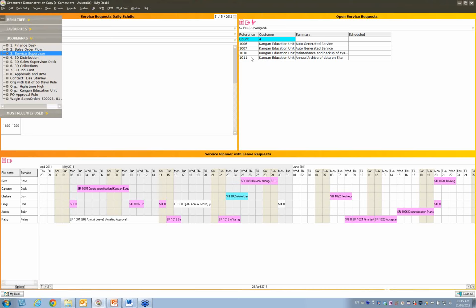And it's simply just a matter of, yep, that job there, I'm going to allocate that to be done by Craig on Monday the 6th. And that's removed itself here and put it on my service planner here. Now that's also updated Craig's desktop as well. Or if Craig was using our mobility solution, he would see it on his mobile device telling him that he has that job to do on Monday.